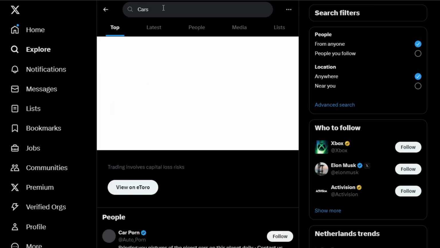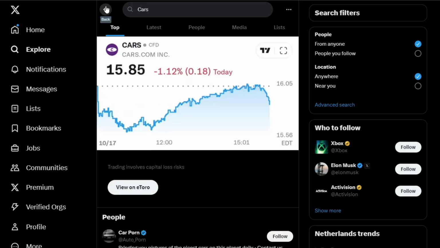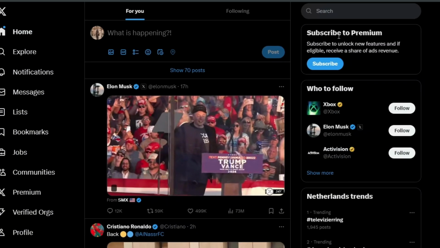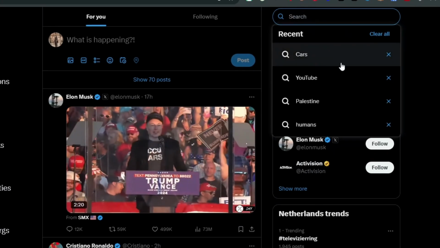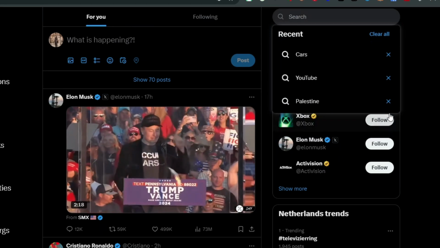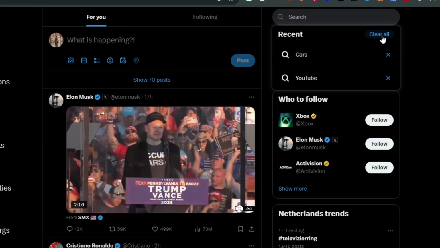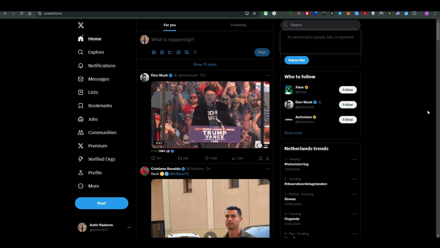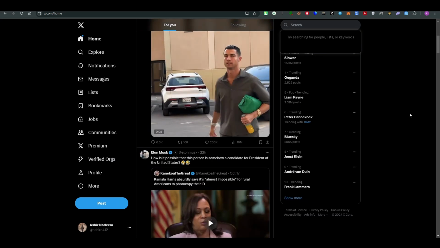So you guys can see that I have made two more searches, and I already have two searches in the search history. So let's go back to the home and go to the search bar again. Here you will see four different searches. You can simply delete them by hitting the cross icon, or you can clear them all at once by clicking clear all and then selecting the clear option. So that's how you can do it.